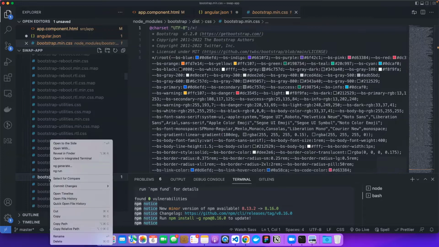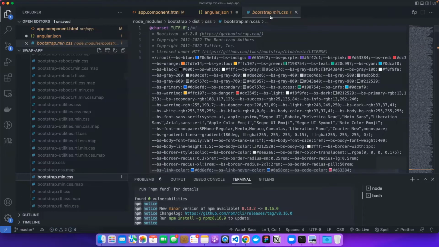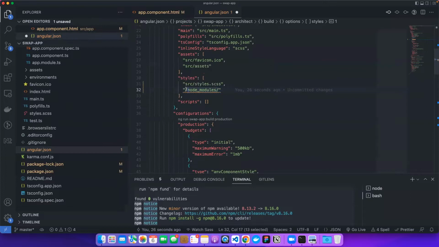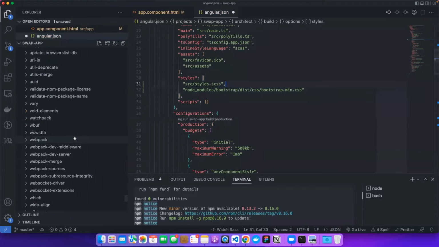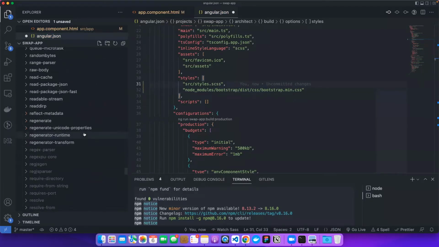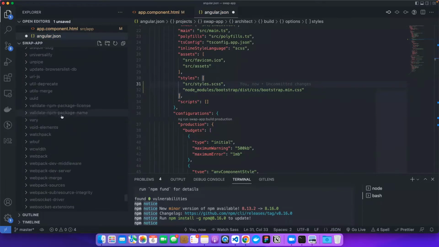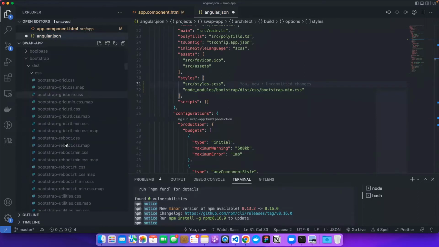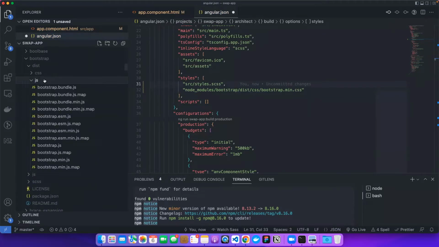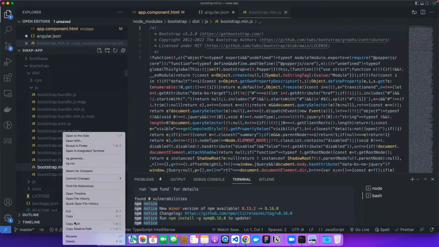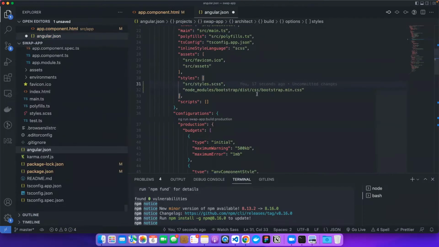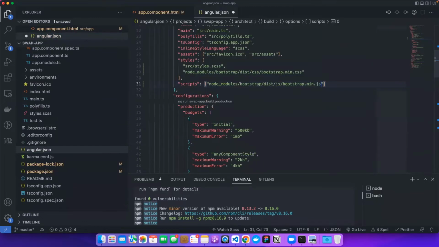This is a minified version. So I can copy the relative path, come here and replace. That is another way of doing it. Yeah, I get the Bootstrap, and we can also import the SCSS version, but I don't want to make things complex. And bootstrap.min.js, copy relative path and paste it in scripts. That's it.